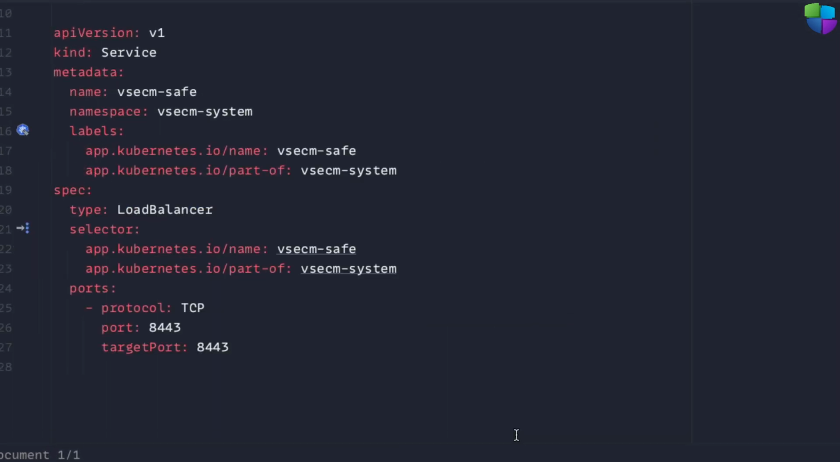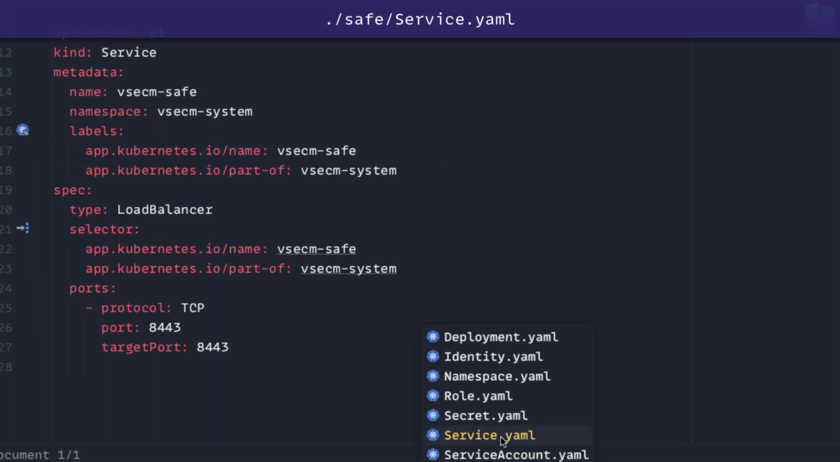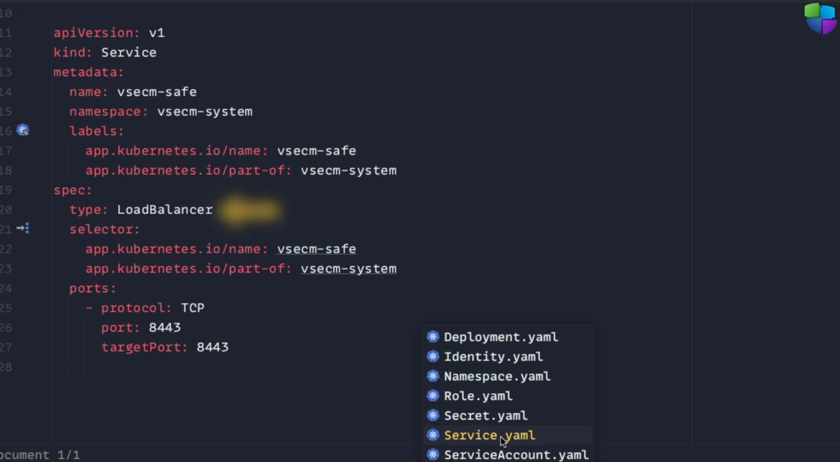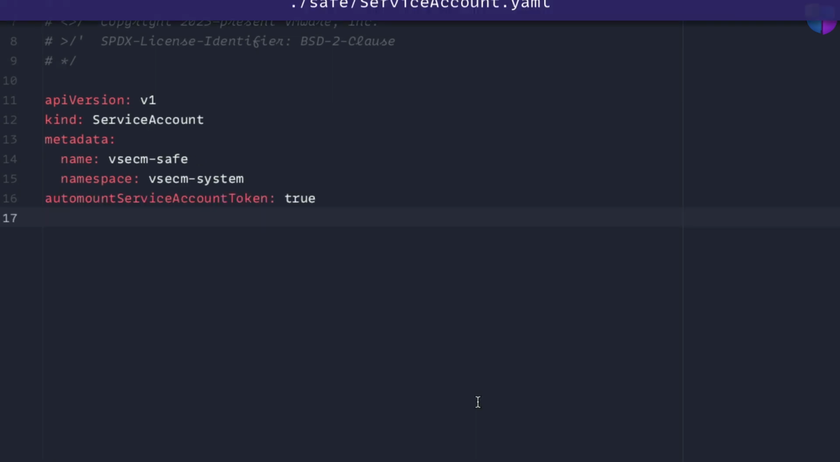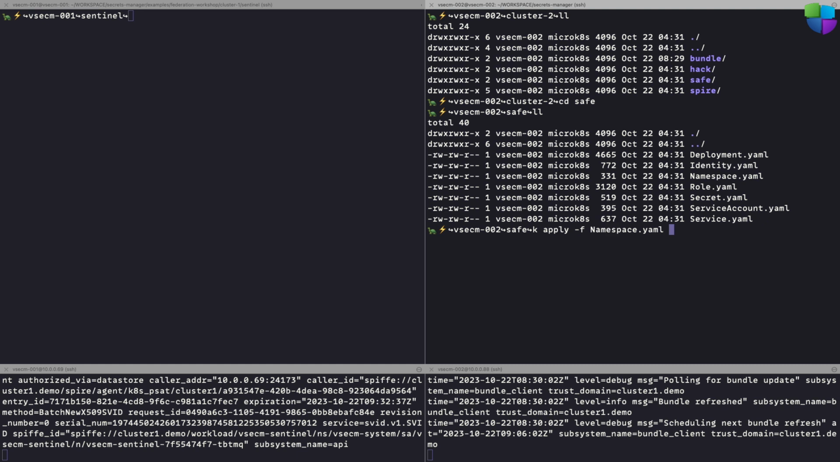We need to expose VSecM Safe as a service for VSecM Sentinel in the other cluster to register its secrets over mTLS, and this is the manifest for it. Again, we'll leverage MetalLB since this is a bare metal cluster. MetalLB will help us use a service of type LoadBalancer. We'll have an associated service account for VSecM Safe too. Let's apply all of these and see what happens.